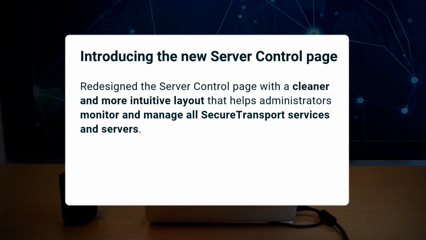As part of the initiative to modernize the SecureTransport user interface, the server control page has been redesigned with a cleaner and more intuitive layout, which helps administrators monitor and manage all SecureTransport services and servers. Let's take a look at the new server control interface.